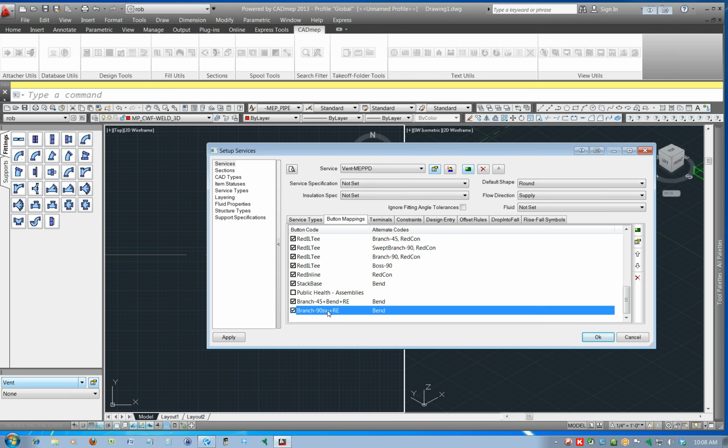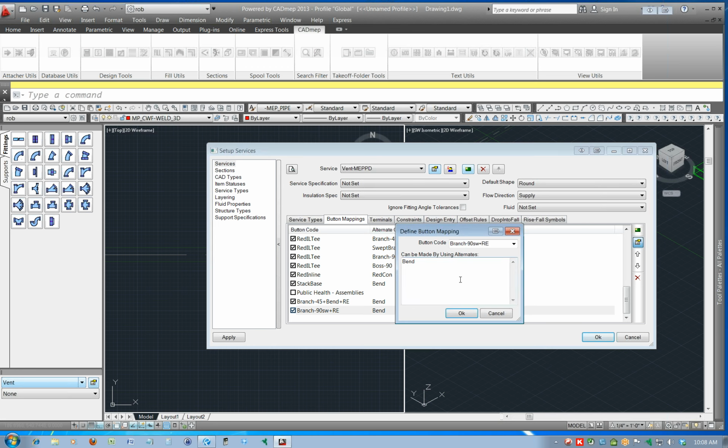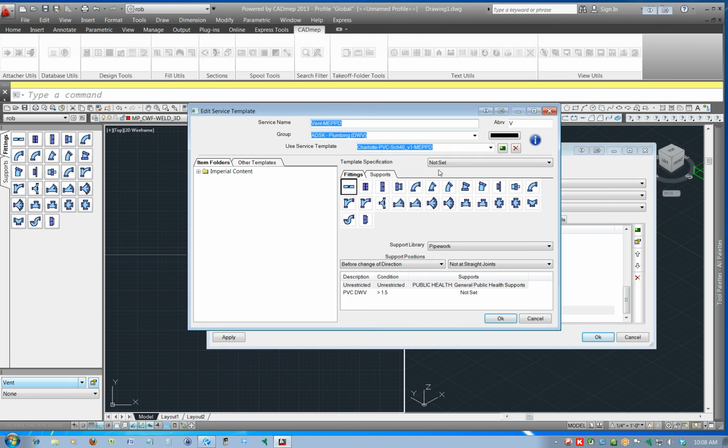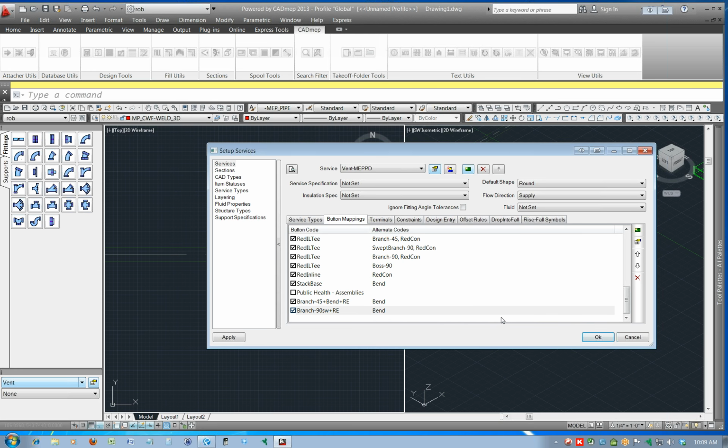I'm not seeing it in there. Button branch 90 SW. Let's look at the button code. 91. Okay, they don't even have their button codes set up, it doesn't look like. This is the important part of design line, having all these button codes set up.